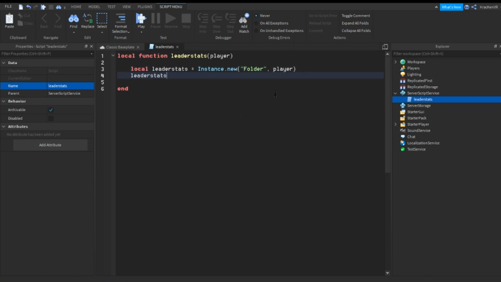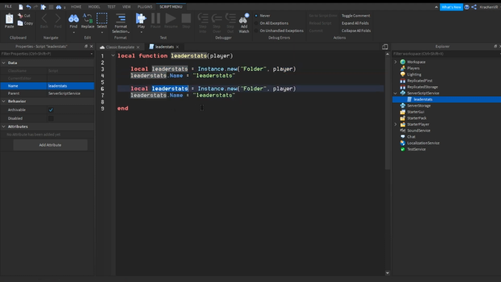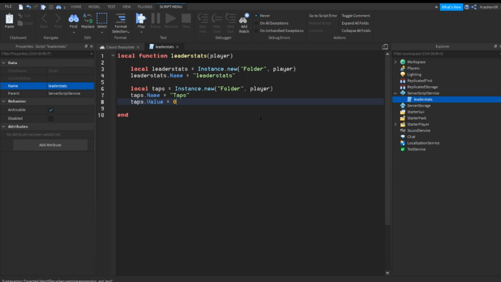Now I do leaderstats.Name is equal to leaderstats. You can copy these two lines, put them in here, and instead of leaderstats now you can do clicks, or we'll do tabs just to change a bit. Then copy this, put it here, and make sure you change everything that is leaderstats to tabs in here. And the tabs.Value is equal to 0.